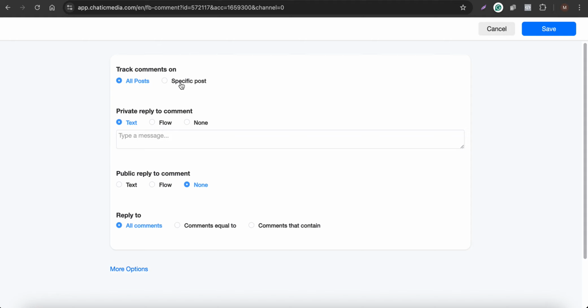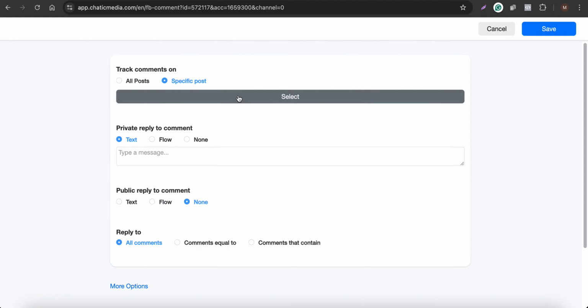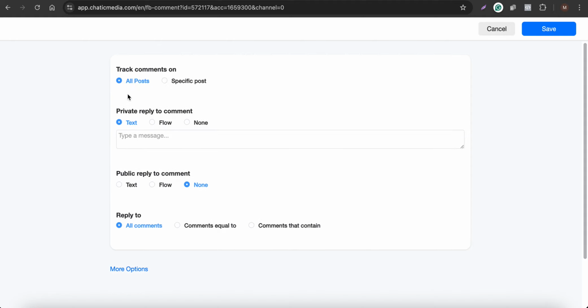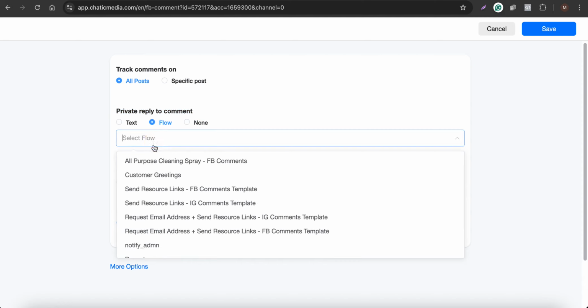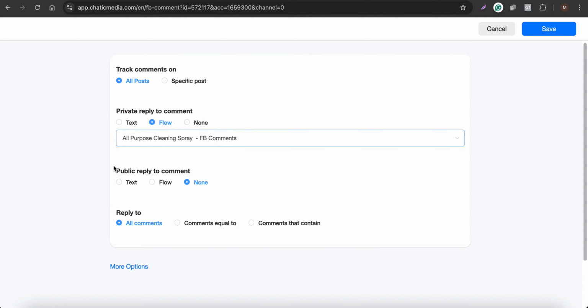And here you can actually choose a specific post to trigger the automation. So if you choose all post, you can actually create multiple posts promoting the same product again and again. So let me simply choose all post over here, and private reply to the comment. You have to simply choose the flow we just created, all purpose cleaning spray, Facebook comments, and public comment reply.